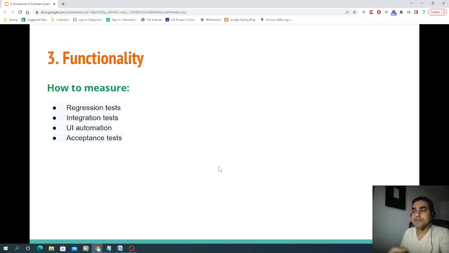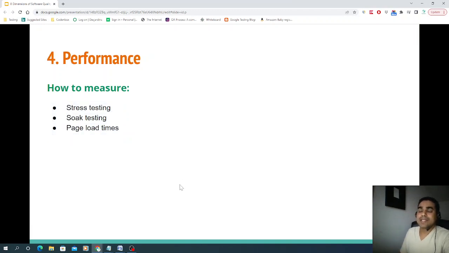And how to measure functionality? Here are the main criteria: regression test, integration test, user interface automation or UI automation, and acceptance test. Okay, so let's see the next one.